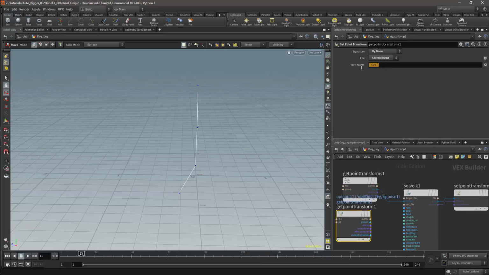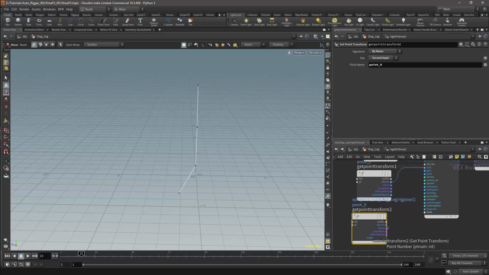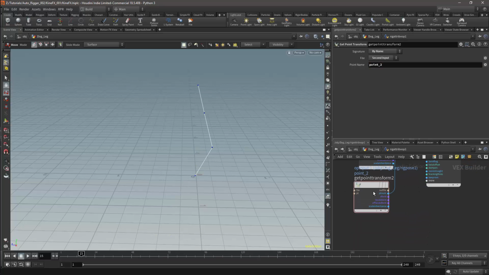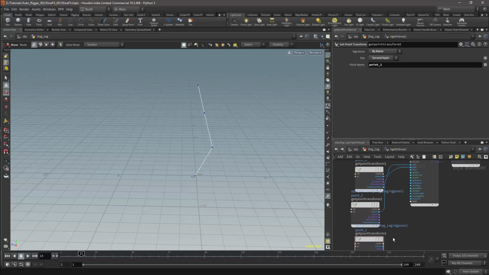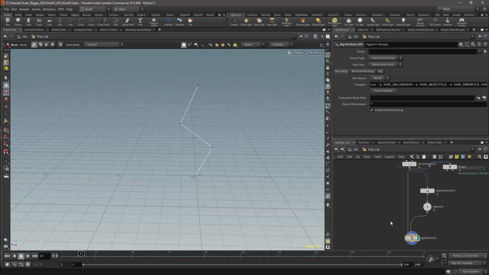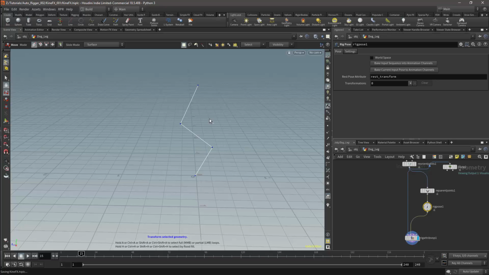In this case, point 0 will be the root, point 2 will be the goal, and point 1 will be the twist control. This will create a standard IK for the first 2 bones of the leg.